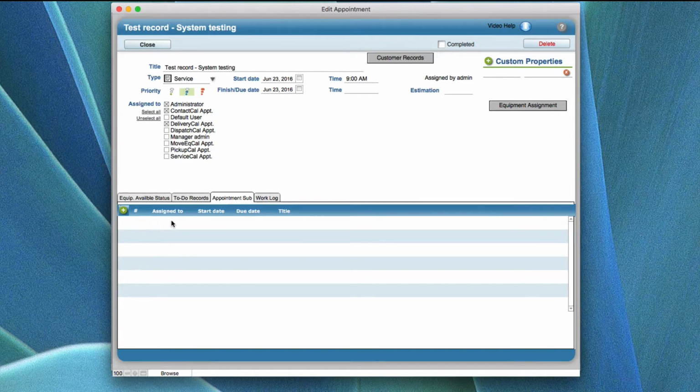The same thing for the appointment sub. You can show who it's assigned to, the date it was assigned. You can show the date it's due and the title of that particular appointment sub that you're working with. So if you had another appointment up here, an event, and you wanted to bring reference from here up to that other one that is maybe on a different screen, then you would go ahead and put that information in here.